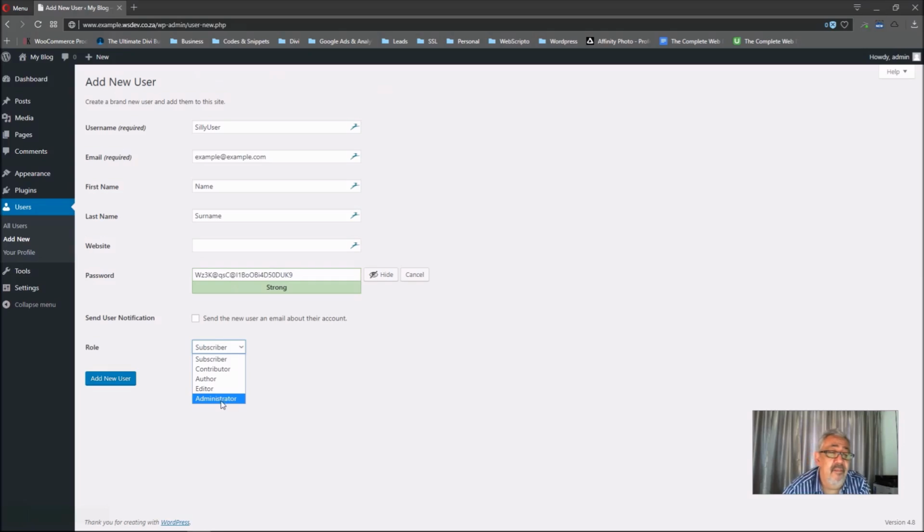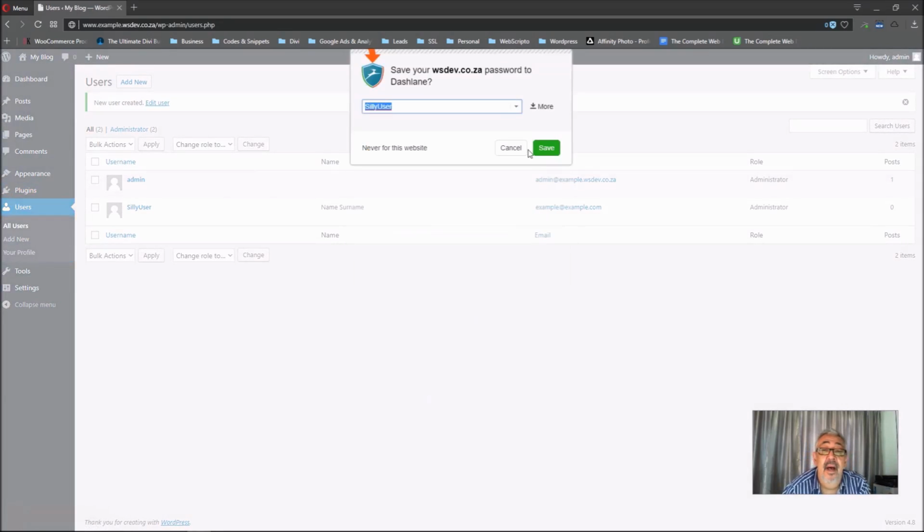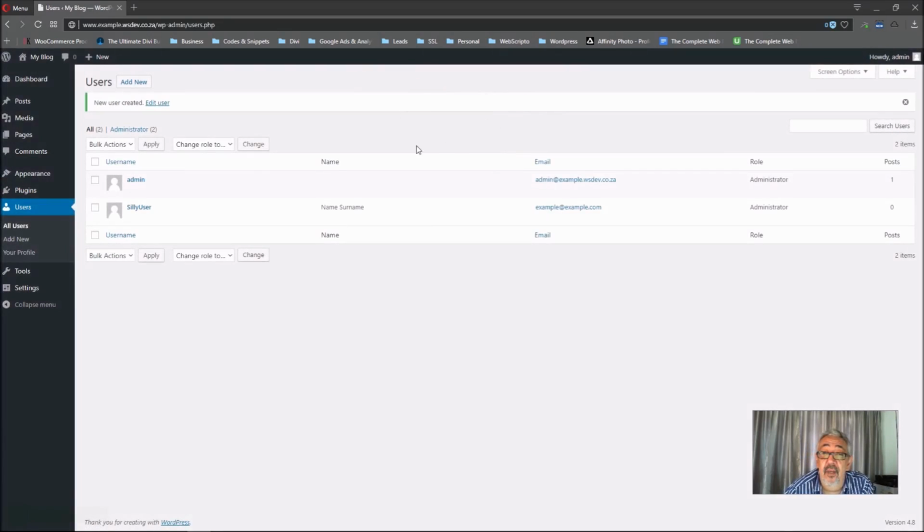So for the purposes of this exercise, we're going to make silly user an administrator, give him that function. We're not going to send him an email, but we are going to add new user. Let us click on add new user. I'm going to close this software. We're not going to save this in that fashion because this is only an example site.